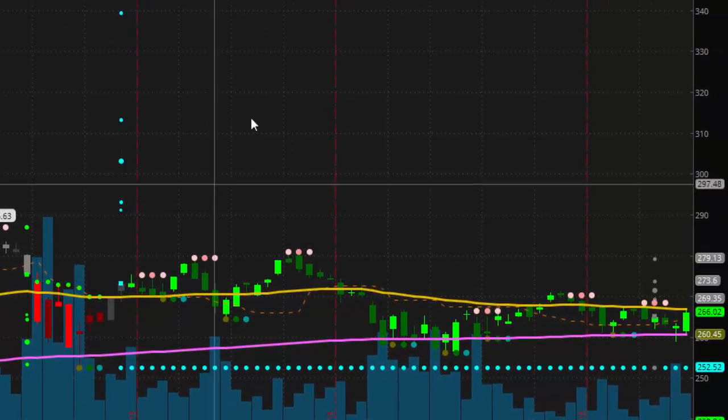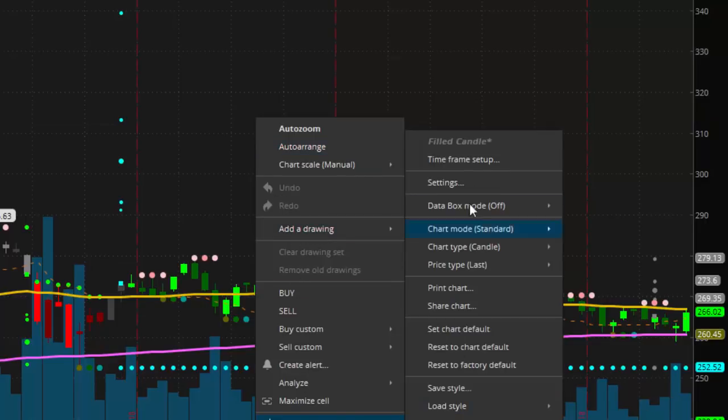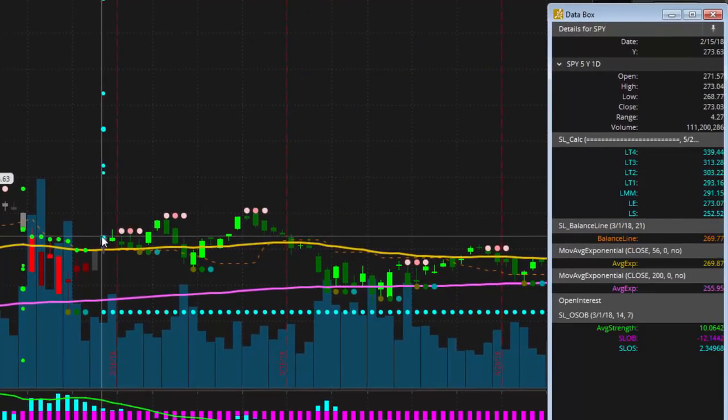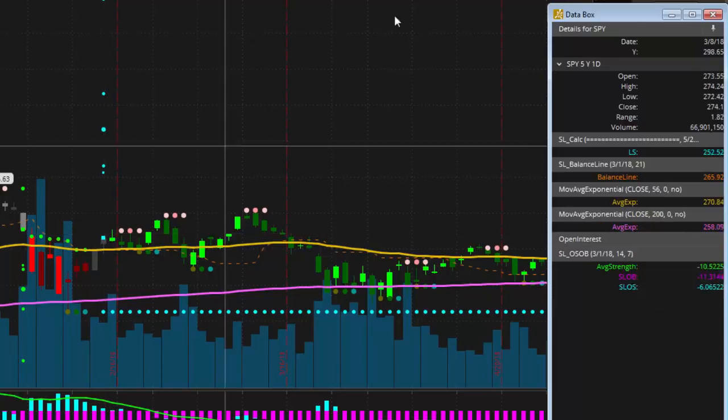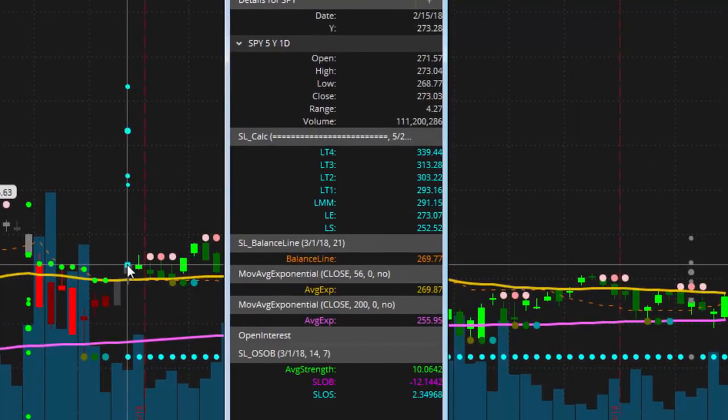now this might be a good time to bring up the data window. Remember, right-click, style, data box, fixed, right? So now when I hover over here and I could look over there on the right and I can see the entry is at 273.07. You see that? Let me move this closer so you can see it. Okay, I can't move my mouse, but look at the LE.